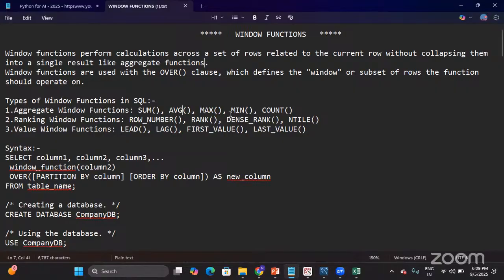Right. Then coming to ranking window functions, we have row number, rank, dense rank, and tile. We'll be understanding all these functions. That's not an issue. And next to ranking window functions, we have value window functions. What are these value window functions? We have lead, lag, first value, and last value as the functions.